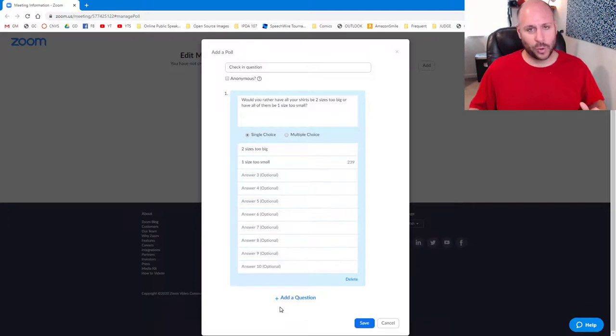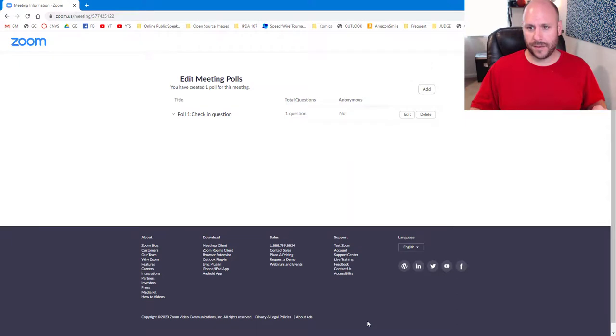You can add additional questions. So if you want students to answer multiple questions at one time, you can do that. And then obviously you can have sets of questions if that's what you want to do. So I'm gonna click save there. And now it is saved in for this meeting.